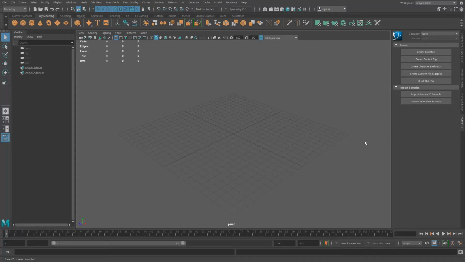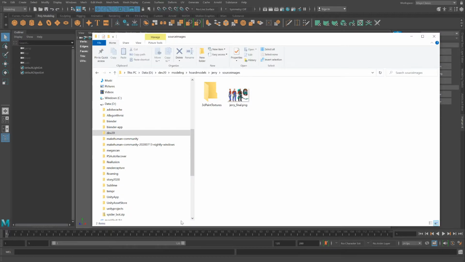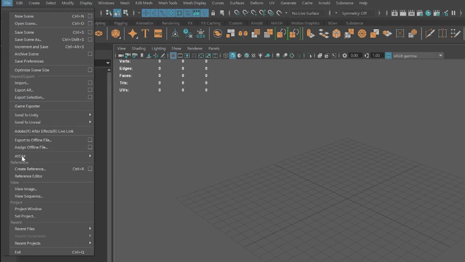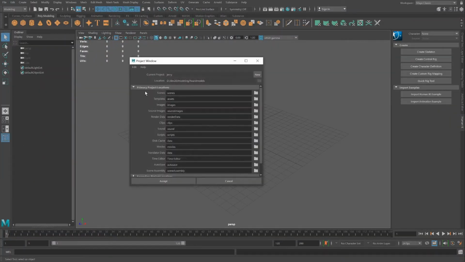All right, quick reminder of some of the basics before you get started modeling a character. Probably you should sketch something out first. It's okay if the sketch is loose, and I'm going to be working with this sketch. First thing, you want to create a new project window and create a new project.